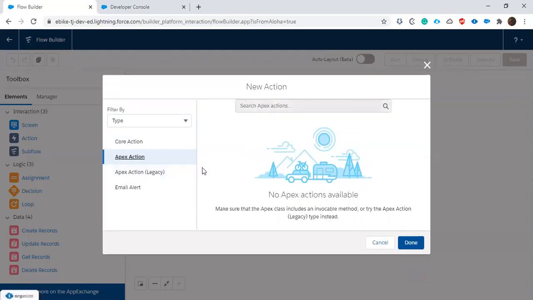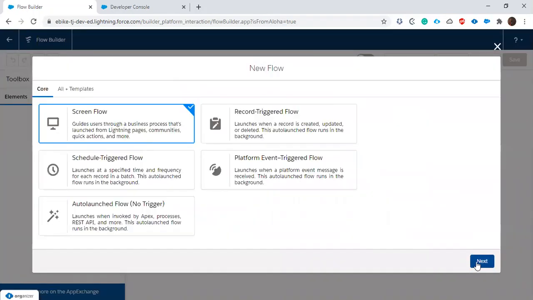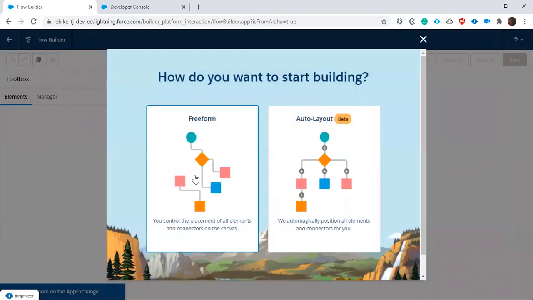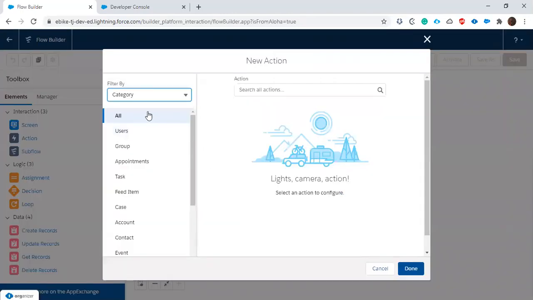In the Apex action, it's showing that there is none, make sure the Apex class includes an invocable method. So right now it's not there, so refresh it. We just created it, right? Refresh and click on next and next, and drag and drop the action element here.